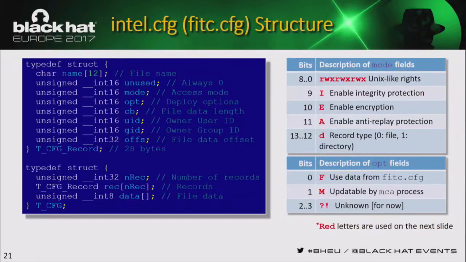Letter I means that the file has integrity protection enabled, so it will be protected with HMAC, and you will be unable to modify it without destroying that HMAC value. E means that the file should be encrypted, and it will be encrypted with AES-128, I believe, in counter mode. And letter A means that the file is subject to anti-replay protection.